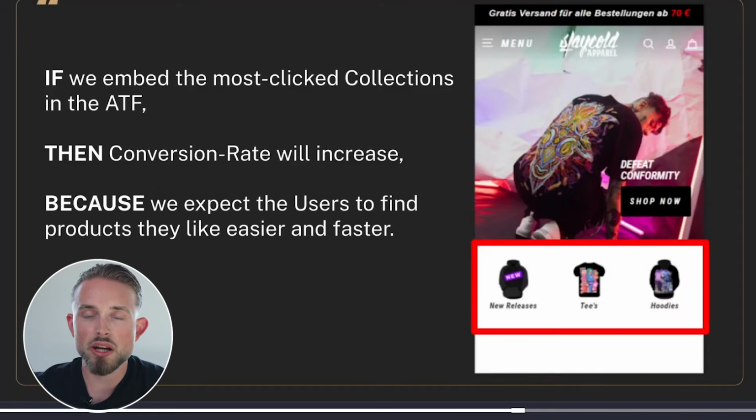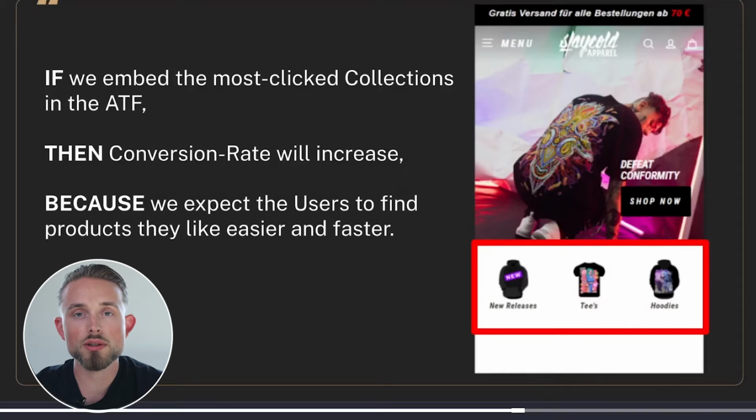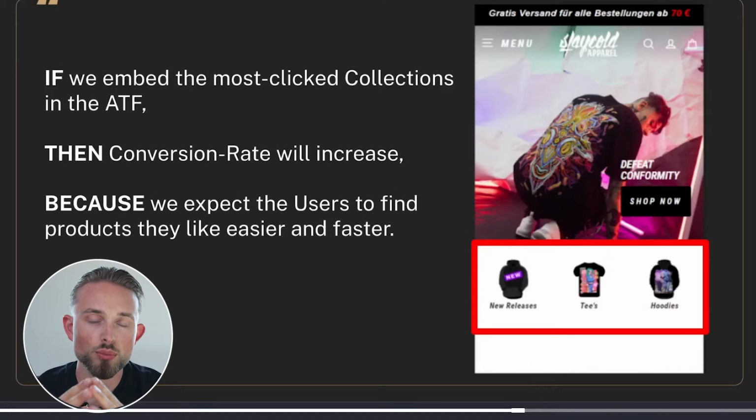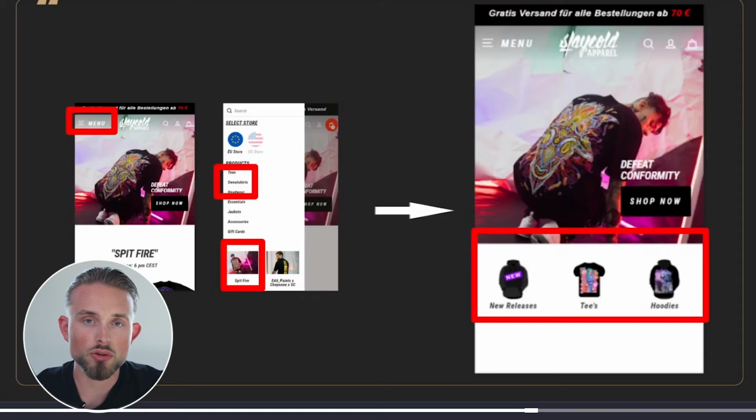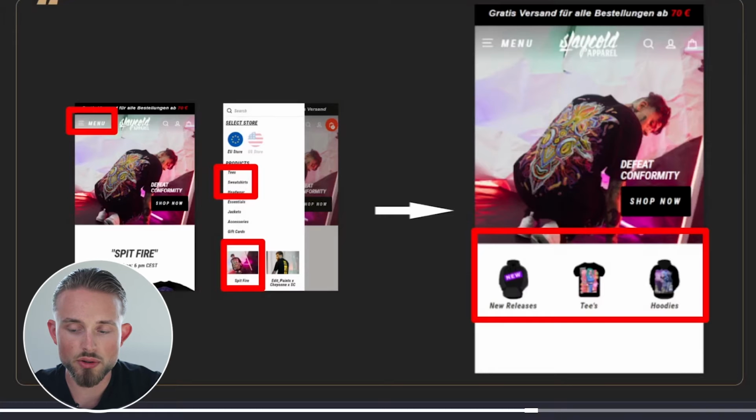So the idea behind that was, if we show the most clicked collections directly above the fold, then the conversion rate is going to increase, because the user is going to find the product that they want more easily and more quickly. Basically, they now don't have to open the menu, then click on the collection, but rather they instantly have it on the homepage.